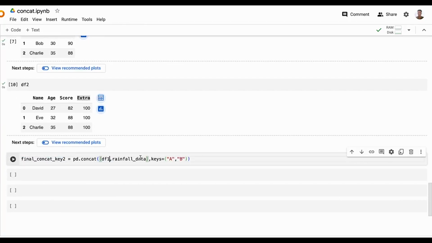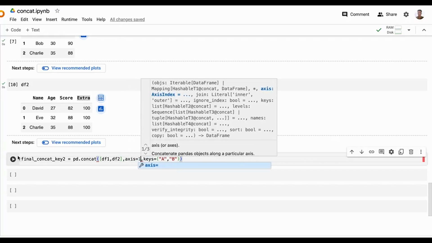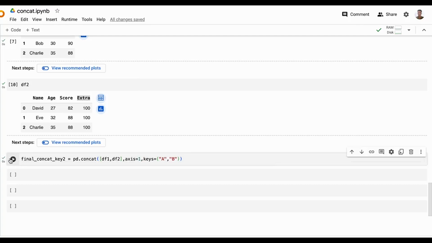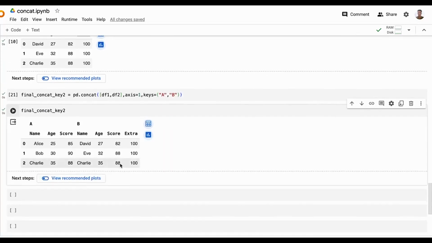So this is df1 and df2, and I'm still putting keys a comma b, and I can put axis equal to 1. Okay, so this is how my final concatenate looks like. It is something like this. So my keys went from the position of rows to position of columns. So here we have A and B on the top of our data set.